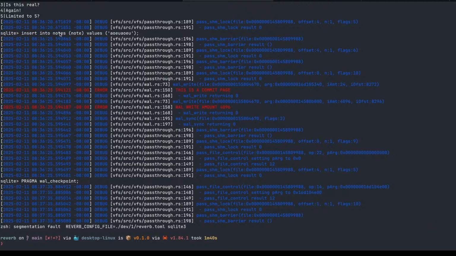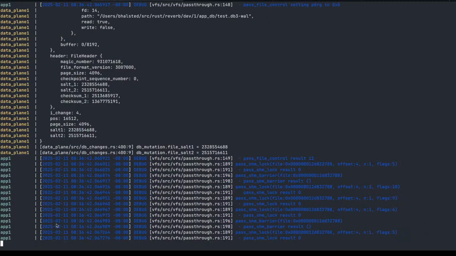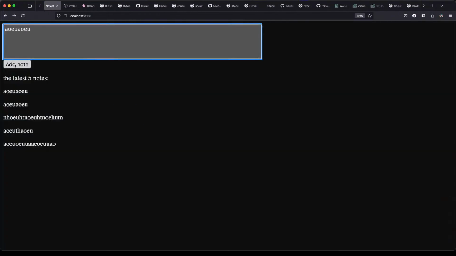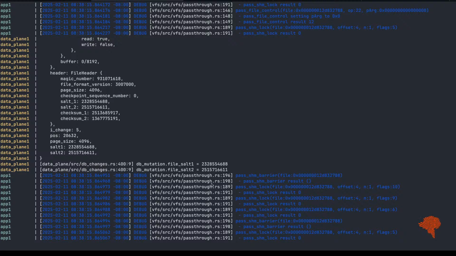Hmm. Fascinating. What happened? Pass through. Control. Shimlock. Barrier. All of that. I don't touch any of that. I shared memory bits. Let's see. Does this still. Yep. Got another one. Okay. This is still working.